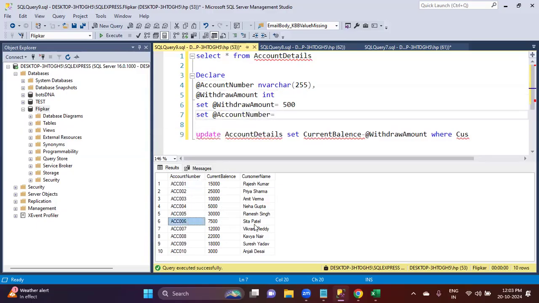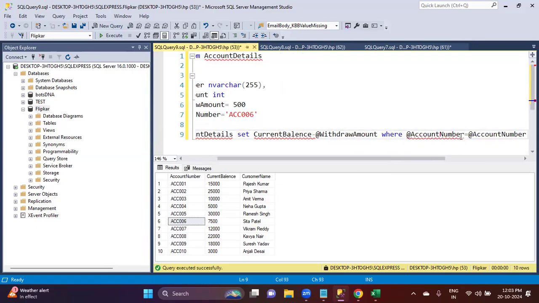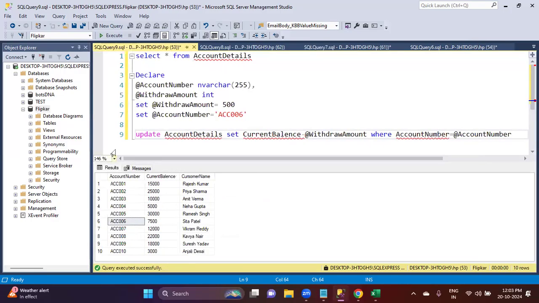I'm taking this one, this account number for testing. Account number equals account number, but here the column is the column and the other is a parameter. Got it? So now I'm running this query. Okay, so just check, this is 550.